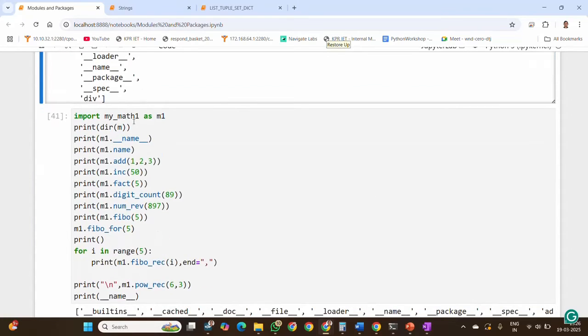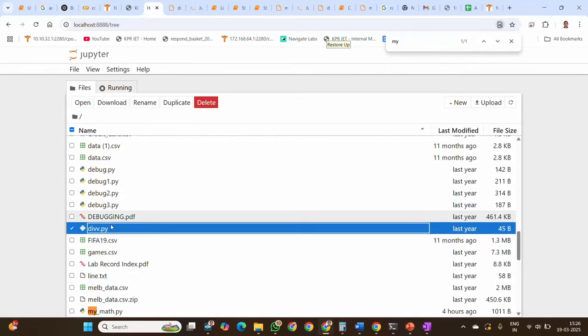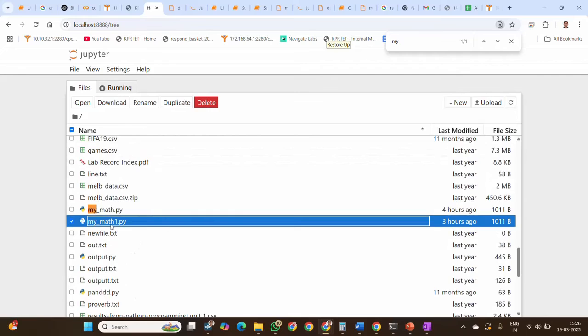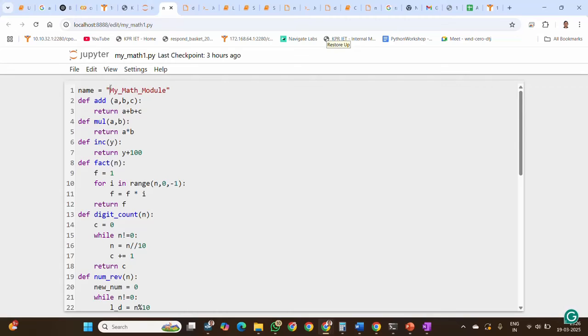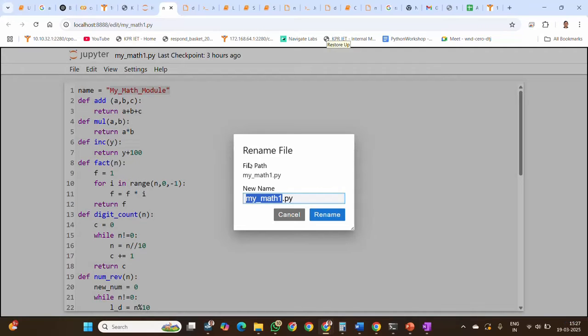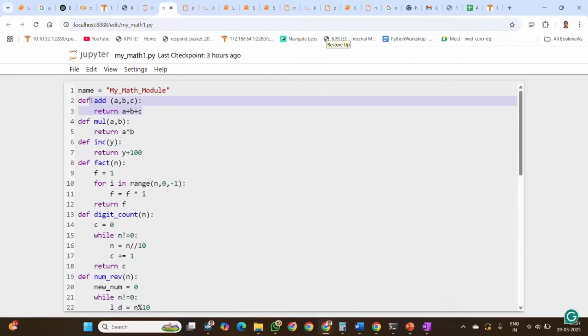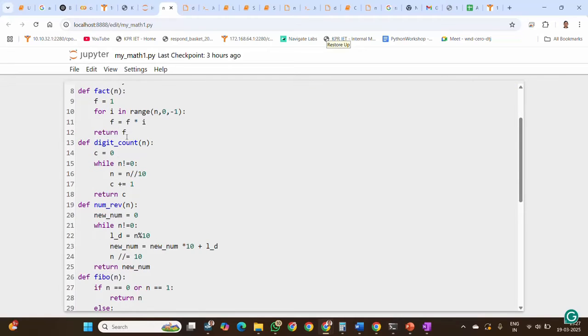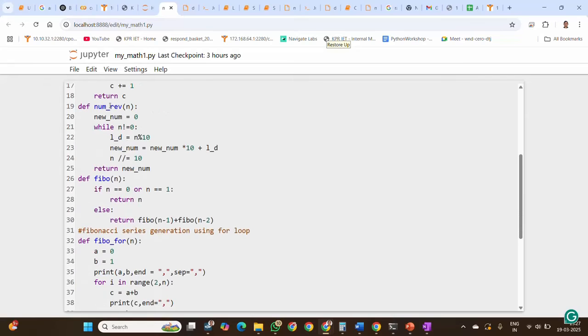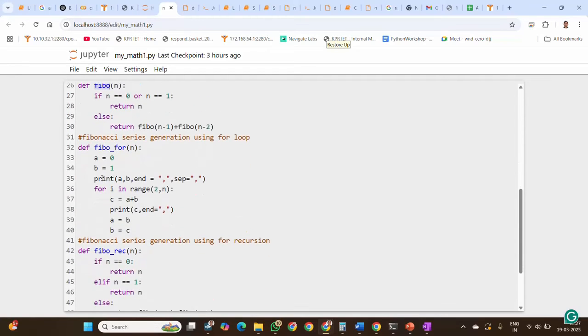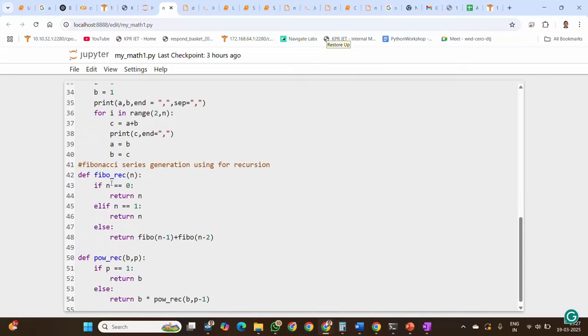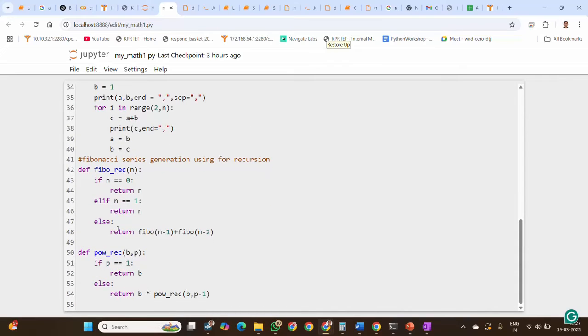Similar to it, I have also created another module called mymath1. I'll show you how many functions I have defined here. Whatever the file name is will be the module name. Remember that. Here I am defining functions called add, multiplication, increment, then factorial, finding a factorial, then digit count, number reverse, Fibonacci generated using a for loop, Fibonacci using recursion, then power. So these are the functions compiled in the mymath module.